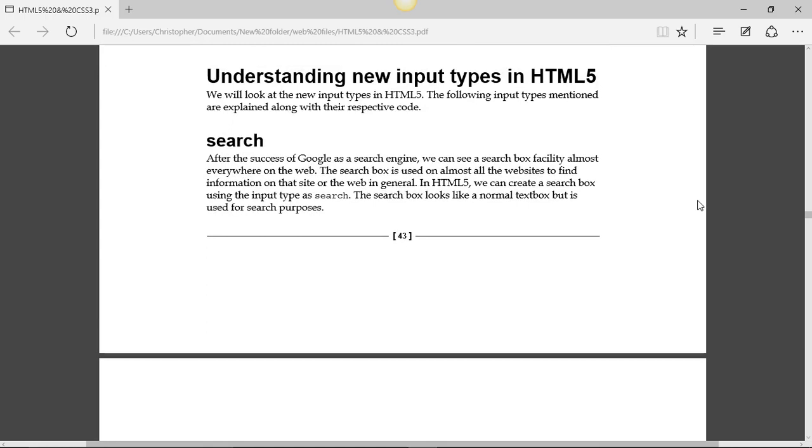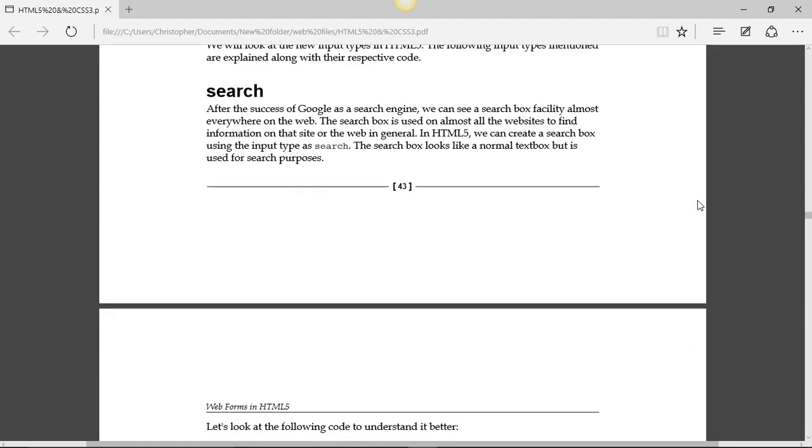After the success of Google as a search engine, we can see a search box facility almost everywhere on the web. The search box is used on almost all websites to find information on that website or the web in general. In HTML5, we can create a search box using the input type as search. The search box looks like a normal text box, but it is used for search purpose.